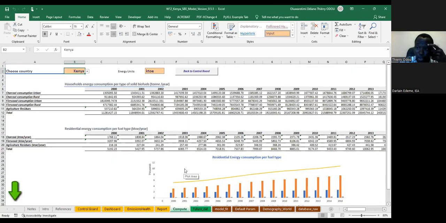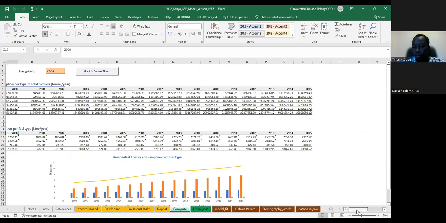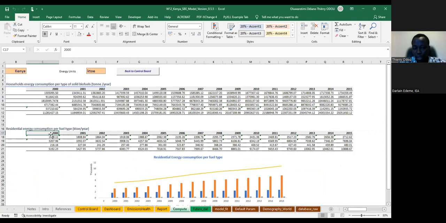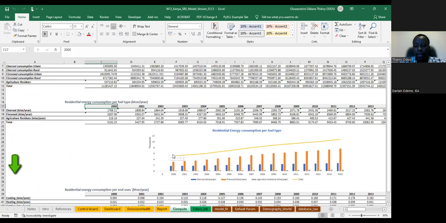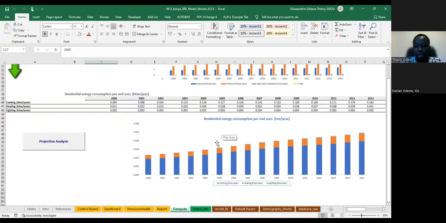The model provides a historical estimation from 2000 to 2015, based on the different settings and the data that you already have in the model. And you can see how this has evolved over the years. You have charcoal, you have firewood, and the share of agriculture in the whole consumption. And for end uses as well, you have the share of each type of end use, such as cooking, heating, lighting, in the whole consumption. So it's showing the share.